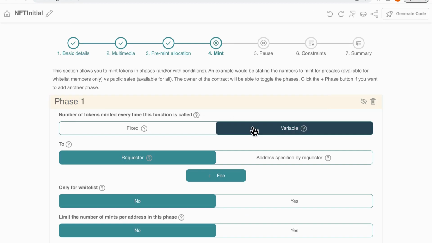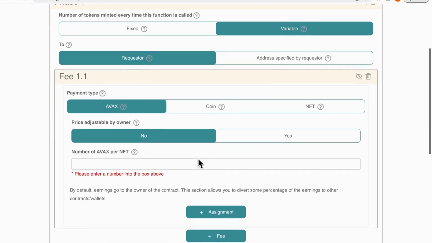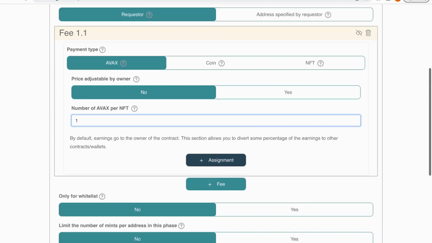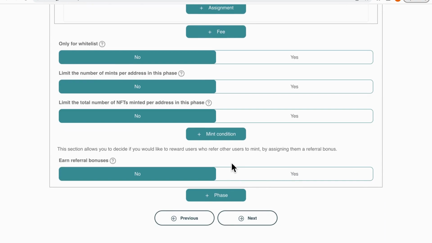Now, on to the minting phase. If you want your users to mint any amount they want, choose the variable option. I will add a small fee of 1 as this is mainly for testing purposes. In general, you may want to have two phases for the minting phase, one for pre-sales and one for the actual sales, so that you can add different fees. The pre-sales would be to give early supporters a discount for supporting your project.